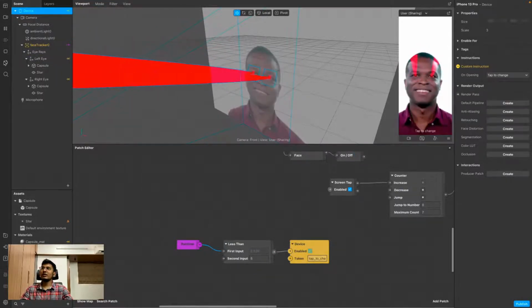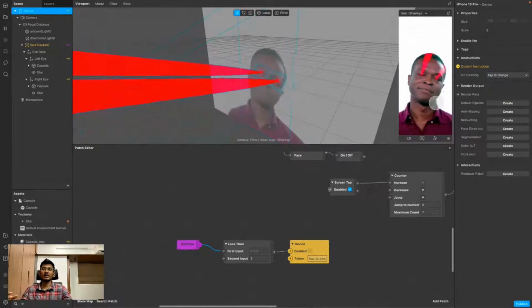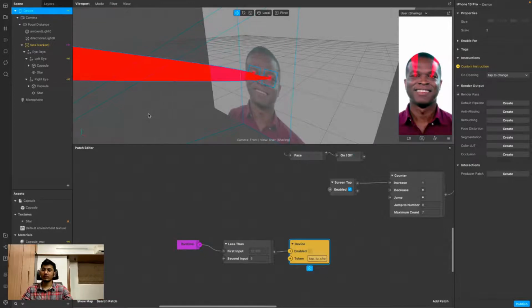So as we reset it, you can see the tap to change is there, and it is going to stay till the condition is satisfied, like less than 5. Our runtime seconds is less than 5. It is going to showcase the instruction tap to change. I'm resetting it once again.